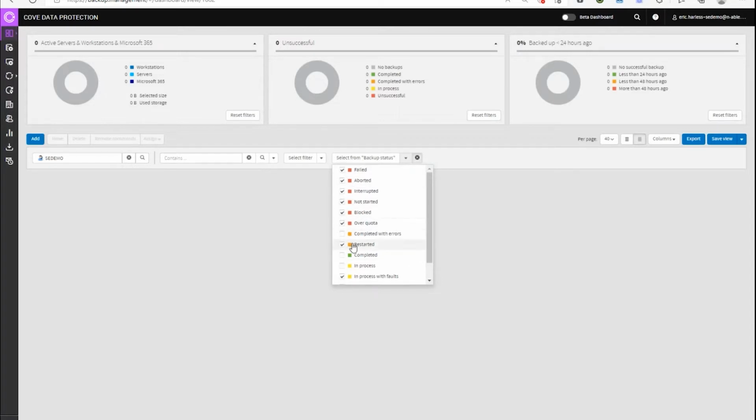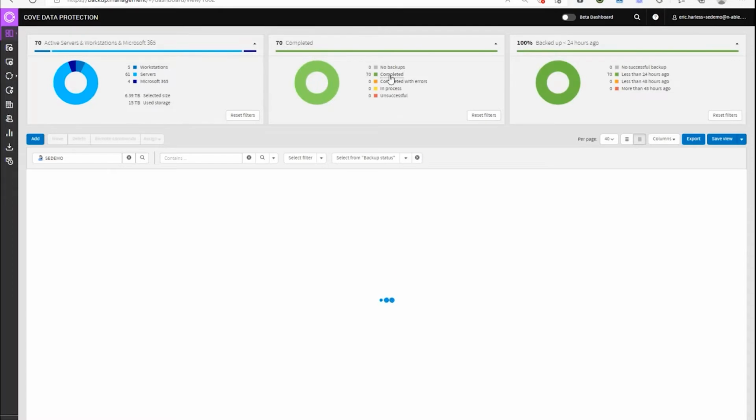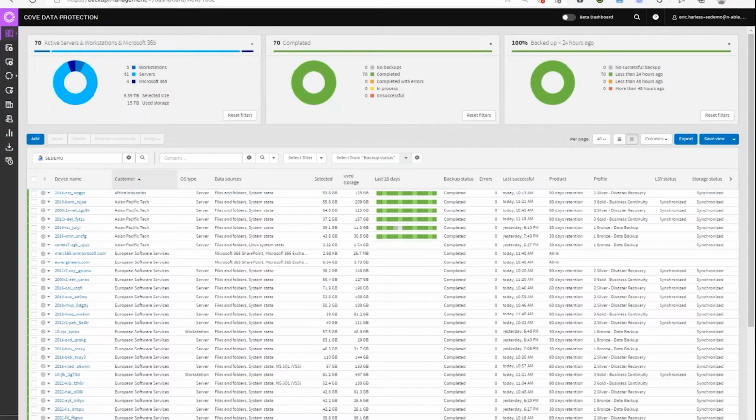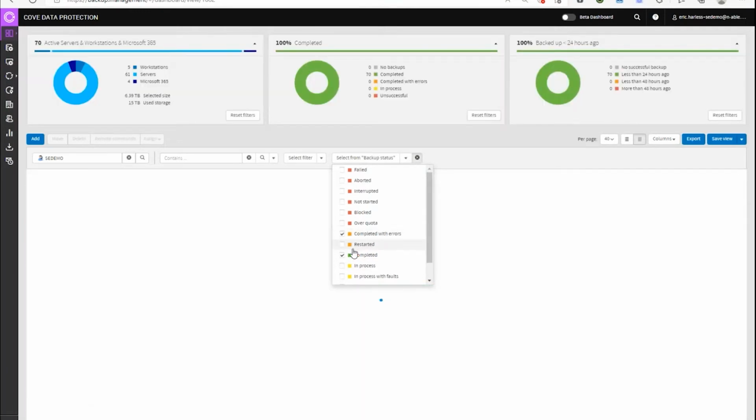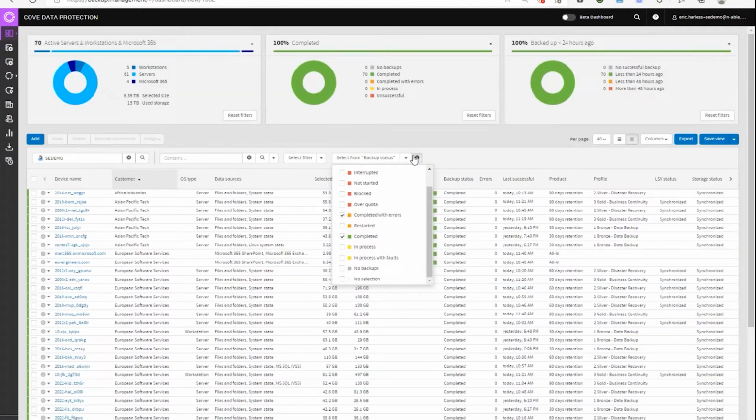So you get this filter added in the center of the screen here, and you can choose what it is you want to be notified on. So here we're looking at a failure condition, although I could just as easily say, show me completed devices. And now I'm looking at successful backups, which are completed, or I say completed and completed with error, or however I want to tweak or adjust these filters.